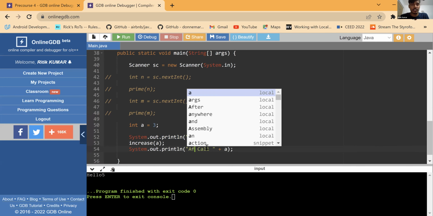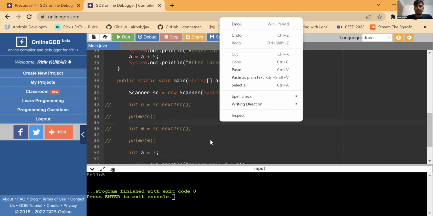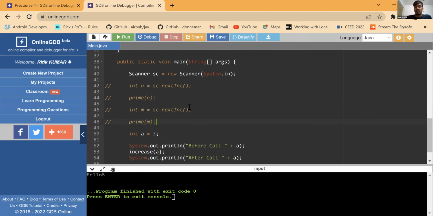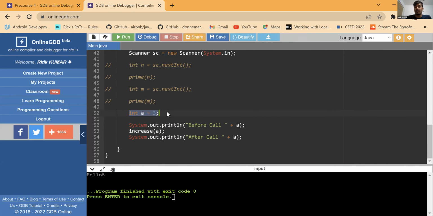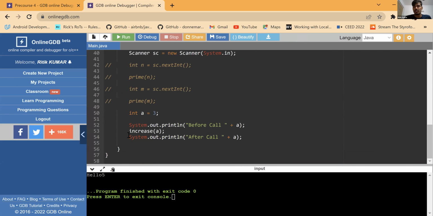Now, can everyone predict the output of this? If I run this thing, what will be the output? So our code will start with main. First thing is a will get the value 3, will print before call a, will call the function, it will go to here, it will print this, it will run this line of code, it will run this, and then finally it will print this.